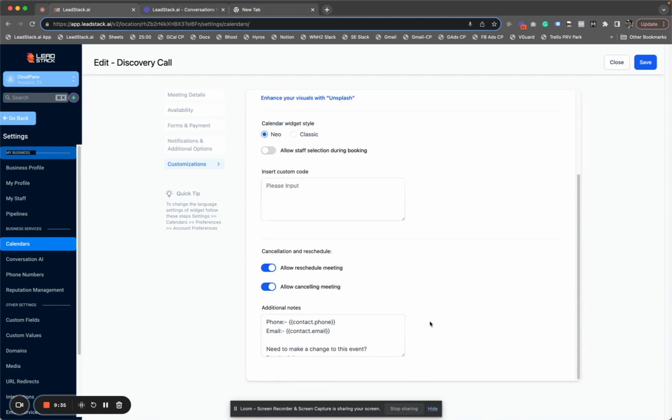okay? Also, there's some additional notes too. If folks want to make changes, they can do so. We'll send over a dynamic rescheduling link. Same thing for canceling as well, which can be helpful. If someone needs to reschedule, they can do that just right there by clicking the link. Okay, so I'm going to click save.